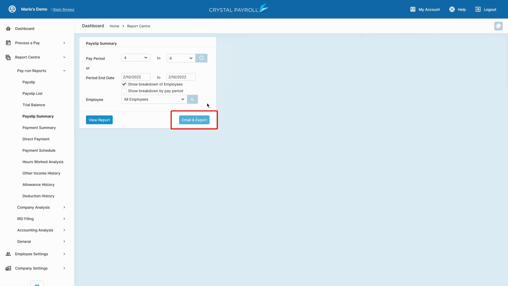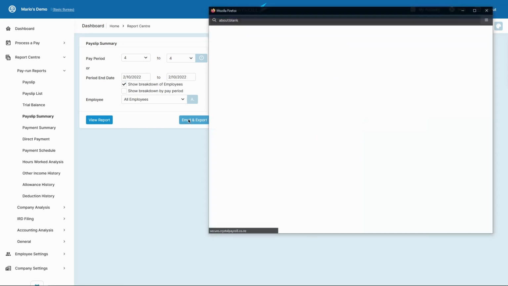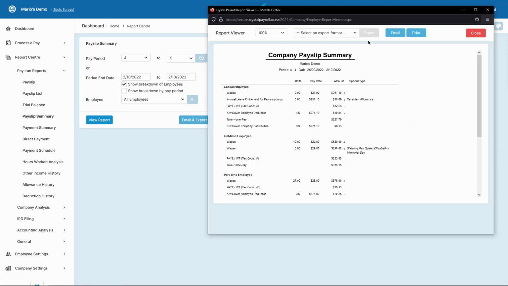Select Email and Export. Like all reports, you can email this report to yourself, or you can export it as a particular file type. This report works best in .pdf format.